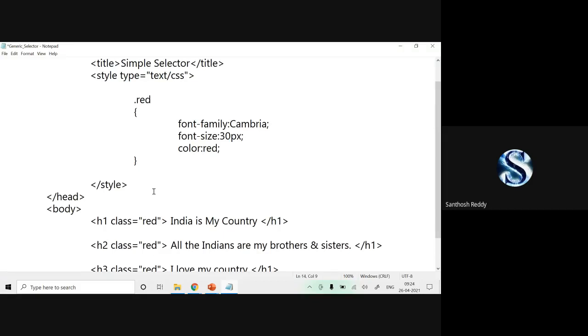Understood what the difference is between your class selector and your generic selector? Yes, sir.